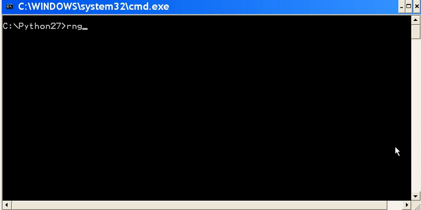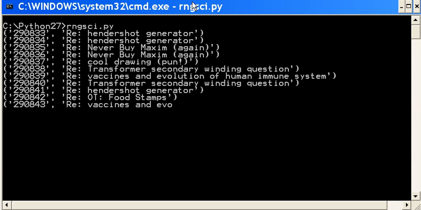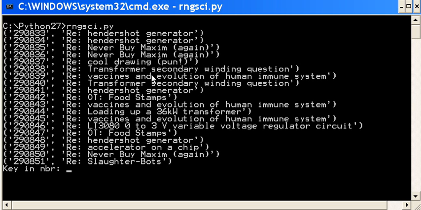Let's get that arrow out of the way. Psi.py. I think that was the name that we gave it. Yeah, RNGPSI.py. Okay. Here we go. I'm going to hit enter. We're waiting. Oh, there are the 20 subjects. Now it says key in a number.